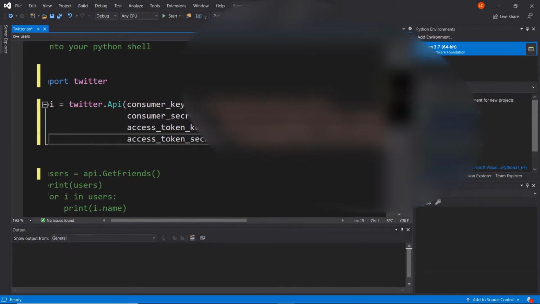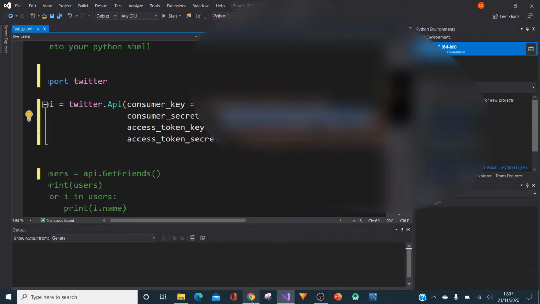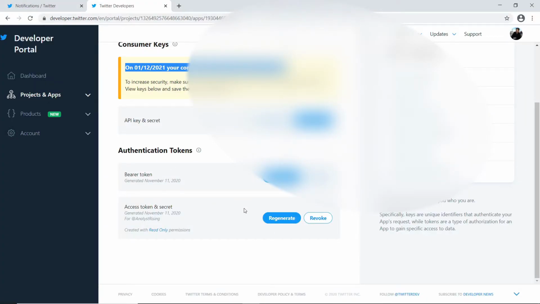type in consumer_key equals, and then you put in your consumer key, and then type in a comma, and then under that type in consumer_secret equals, and then you put your consumer secret key in there. And then type in a comma, and do the same thing again, but with access_token_key equals, and then you put in your access token key, and then exactly the same thing again with access_token_secret equals, and then put in your key there. And these four keys are what is shown to you in your developer account here when you create your app or project.